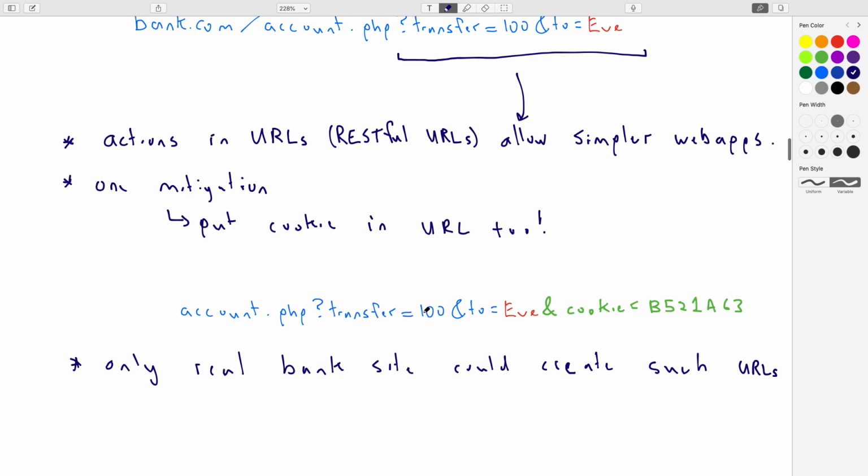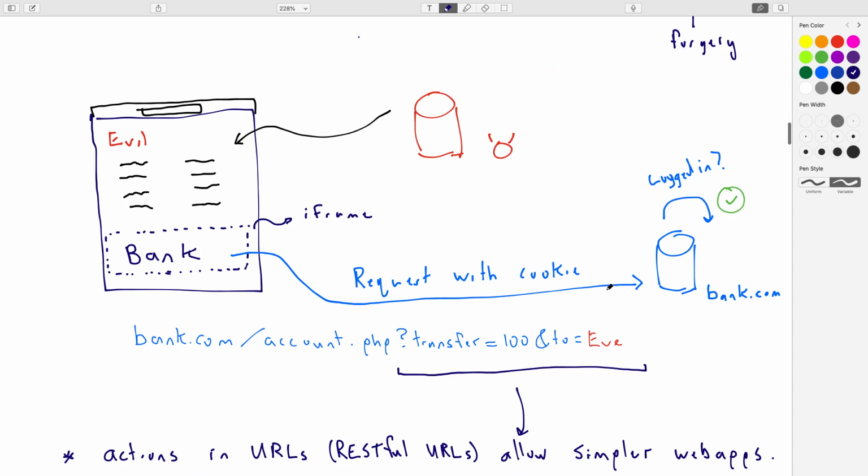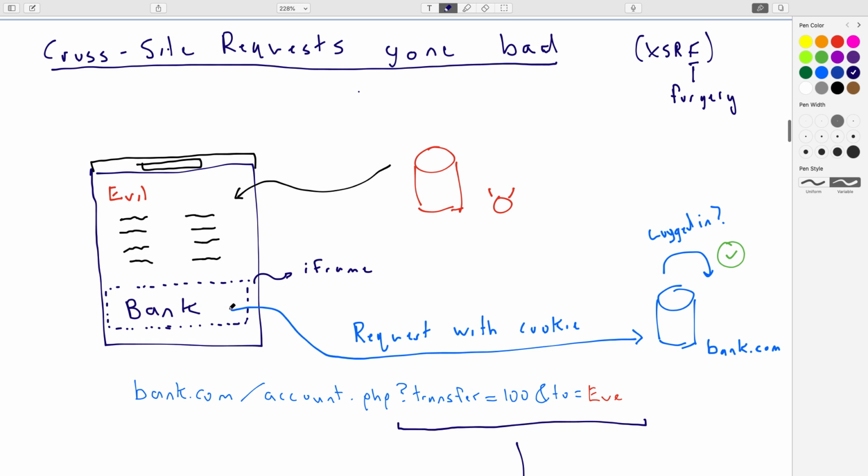I'll let you transfer $100 to Eve, and you can put that in the parameters. But you have to put your cookie or your session ID in the URL itself. I know it. The bank knows it. The browser knows it, but the browser will put it in the request, but it won't put it in the URL. It's not going to change the URL. It will staple the cookie into the request itself, but it's going to put it in the header field. It's not going to put it in the URL.